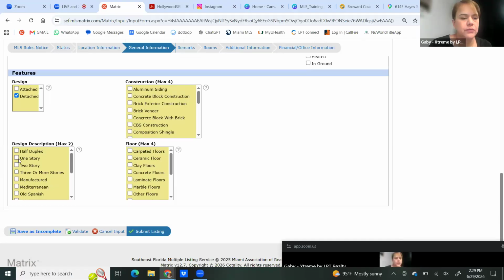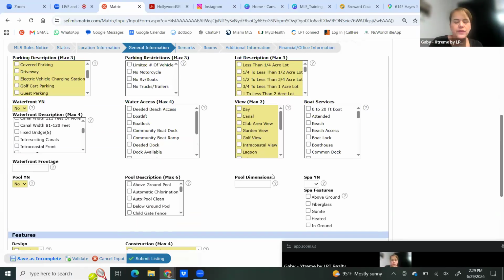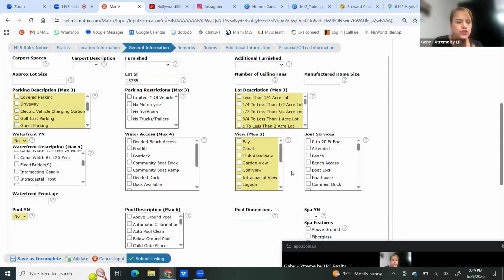One story. I don't want to take a lot of time with this, I'm going to show you the most difficult ones. It's going to be the second one because it's 26. So there you go. If it is 1 acre, you select 1 acre to 2 acres.